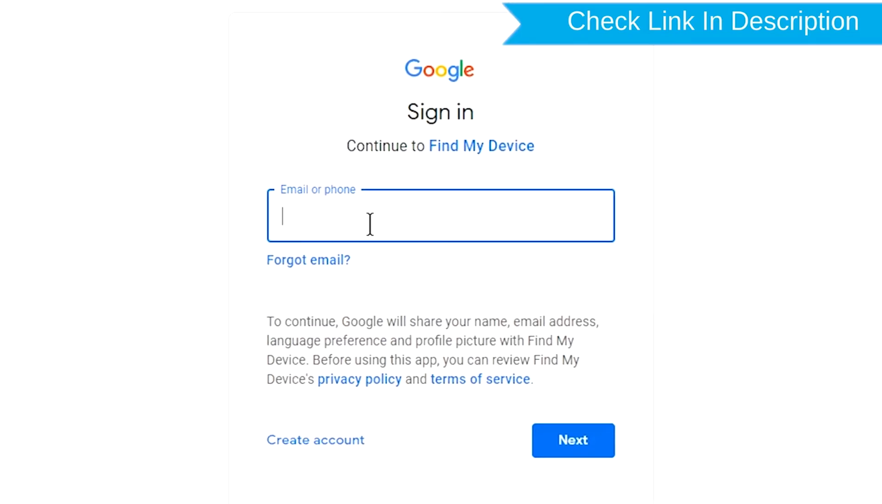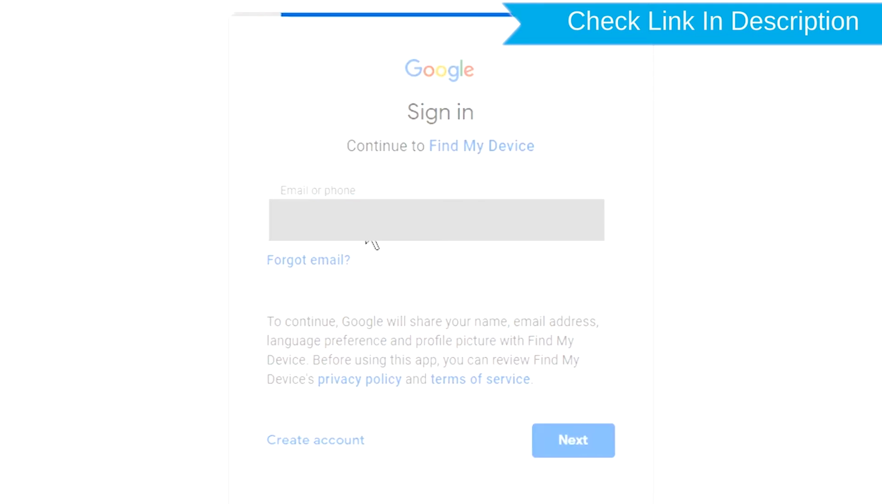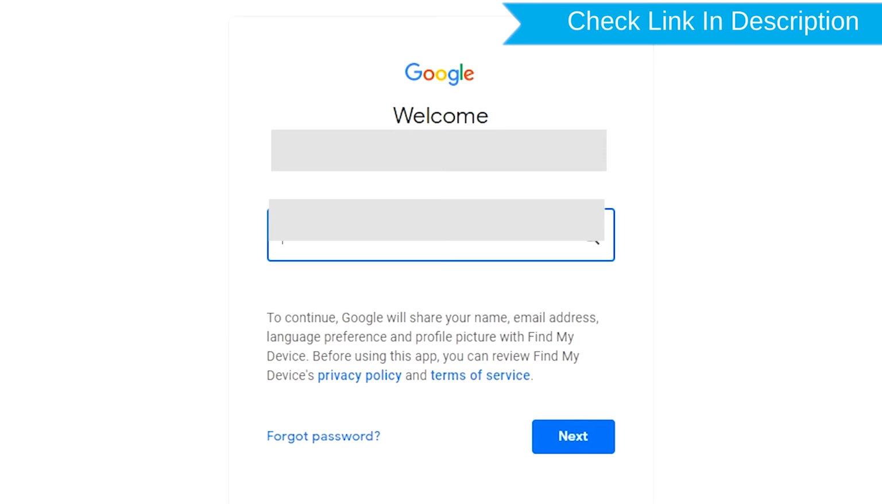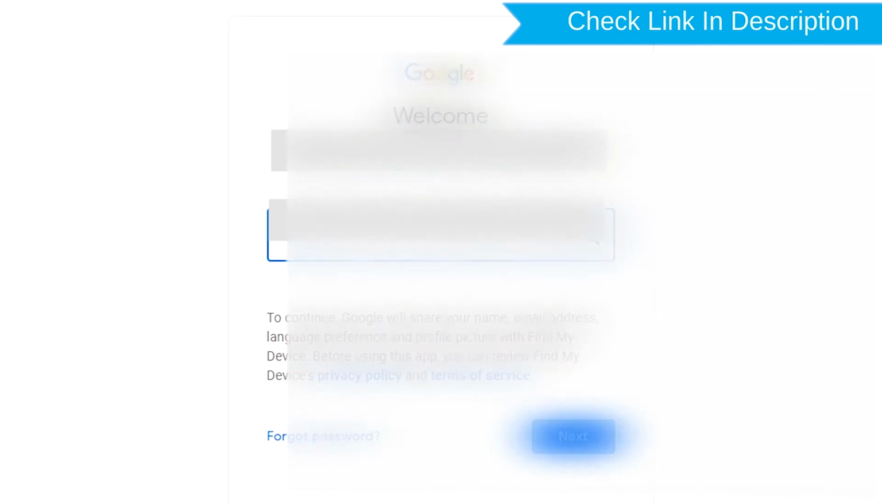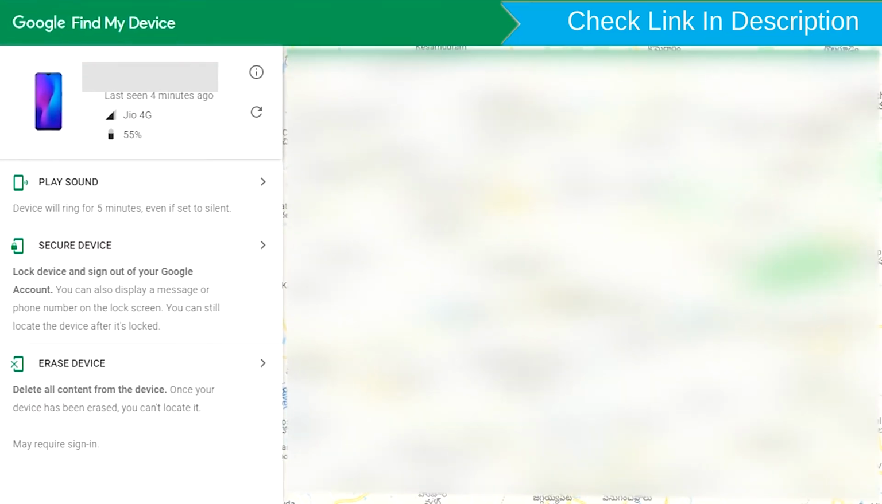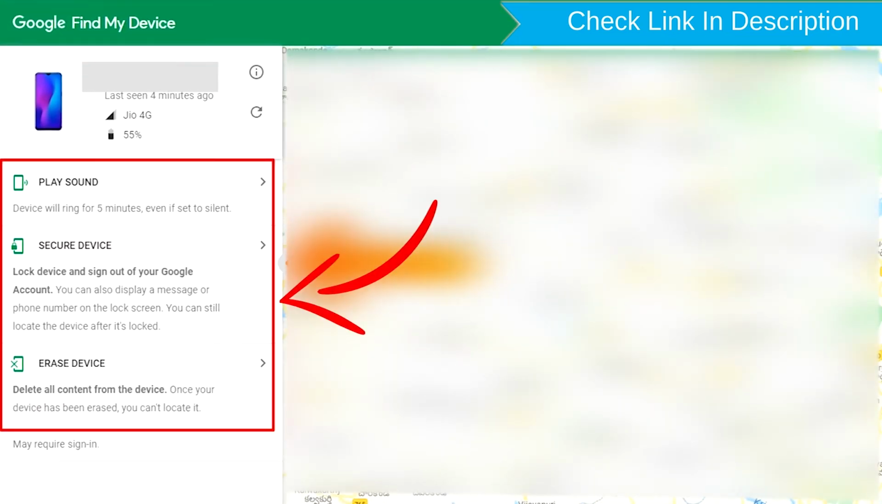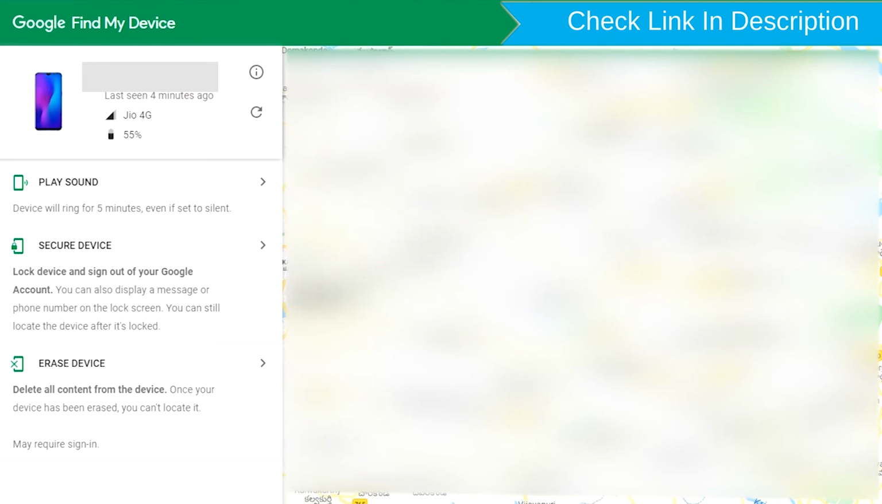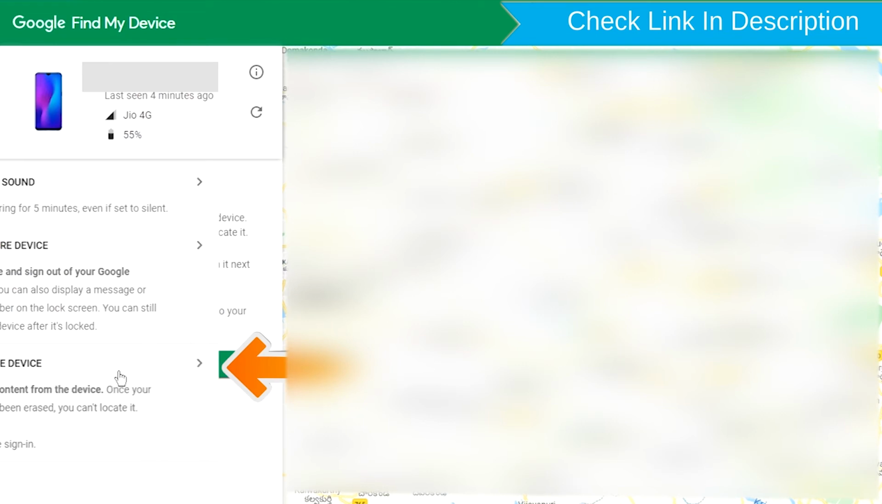Sign in using the Google login credentials which are used on your phone. After login, there will be three different options: play sound, secure device and erase device. Now click on the erase device option.